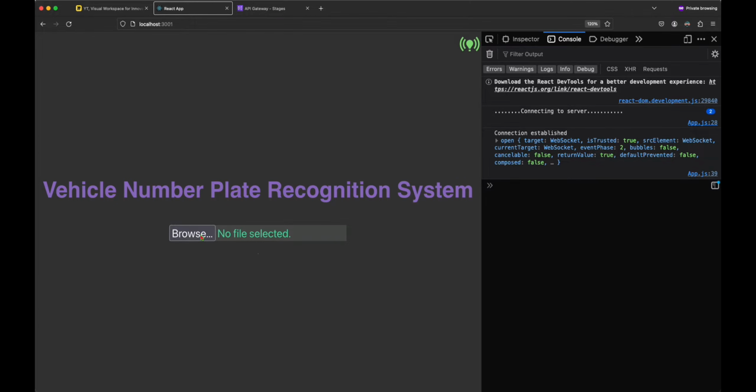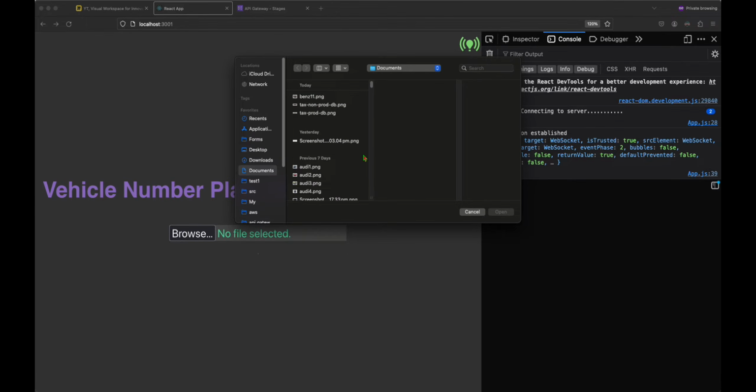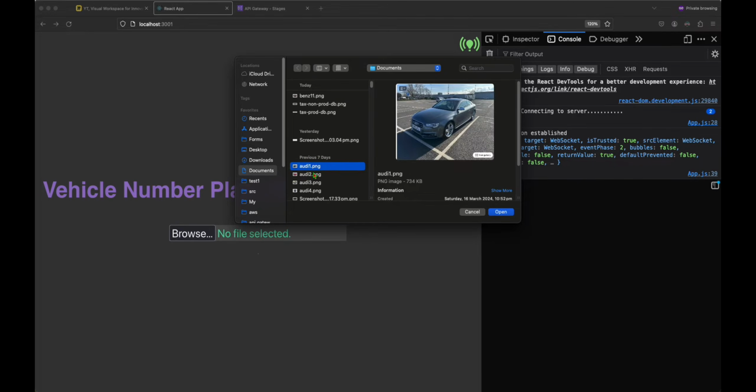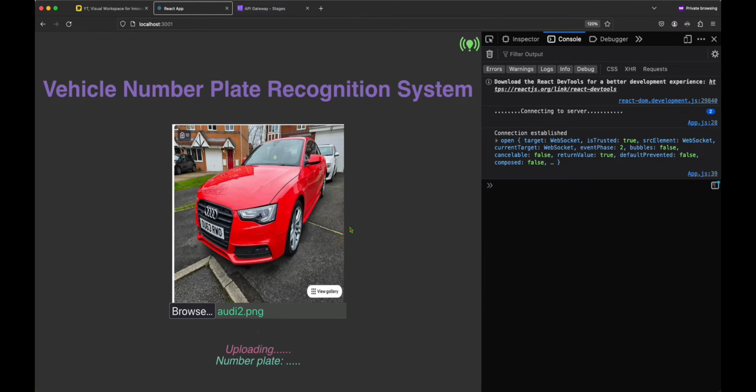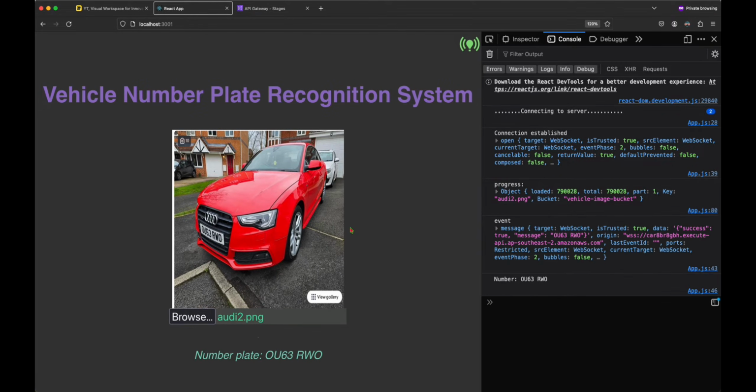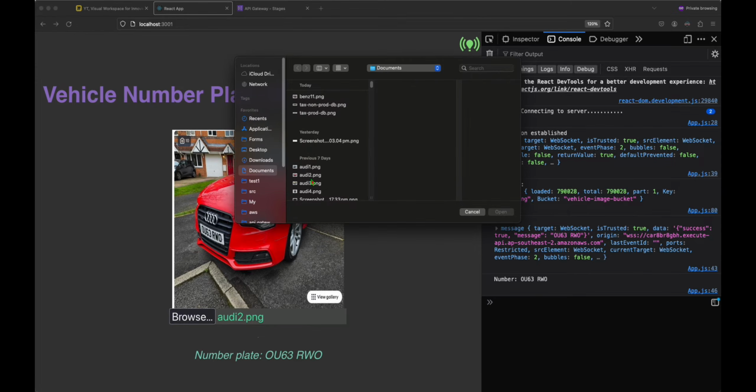Let's select an image with a vehicle. I'm picking one of the vehicle images, let's say this one, an Audi, and select. Once the image is selected, the image is uploaded to S3. Then the image is processed by the AWS Rekognition system. And once the number plate is identified, the message is pushed to the front end using the existing established WebSocket connection. As you can see, the number plate is identified as OU63RWO.